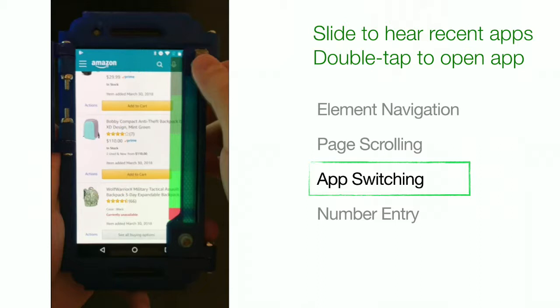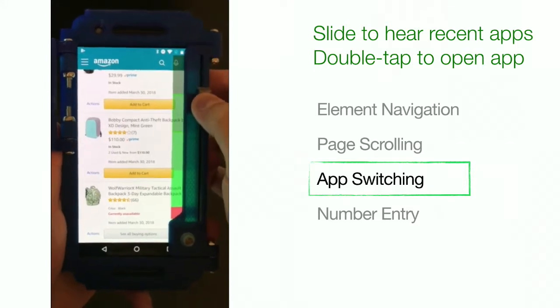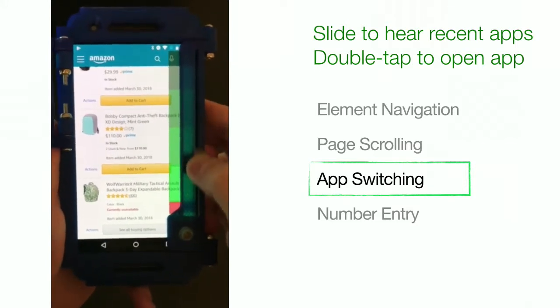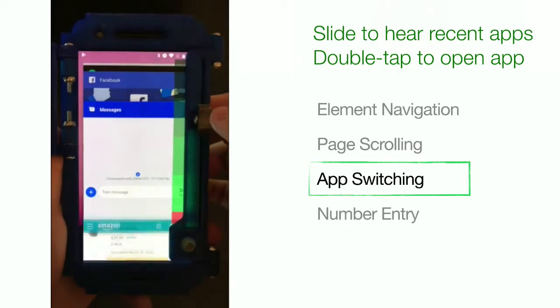Users can slide to hear the 4 most recent apps and double click to open one of them. Amazon Shopping, Messages, Facebook, Spotify, Messages.